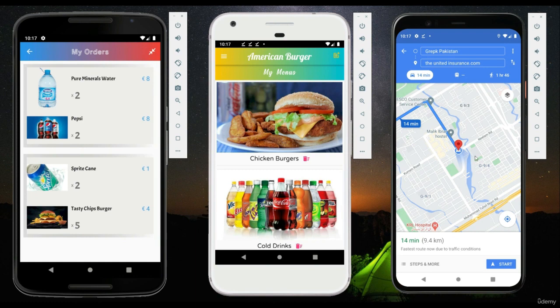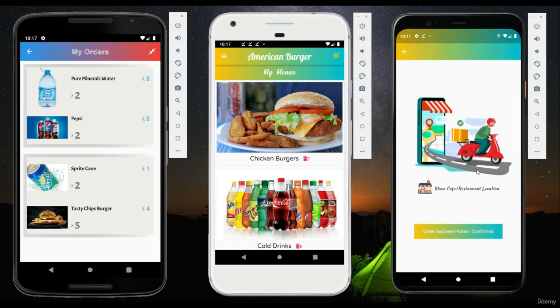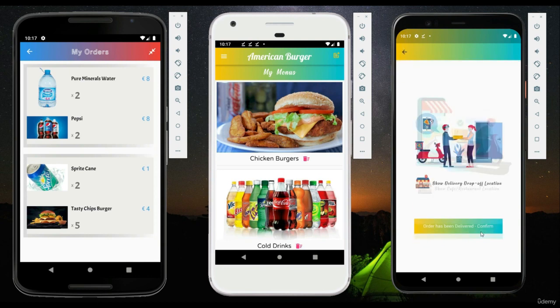So the rider reached the restaurant and picked up the order, I mean the parcel, from the cafe, from this American Burgers restaurant. After this the rider has to go back and just confirm this order has been picked. So confirmed, and then it is time to deliver this parcel to the user's home.